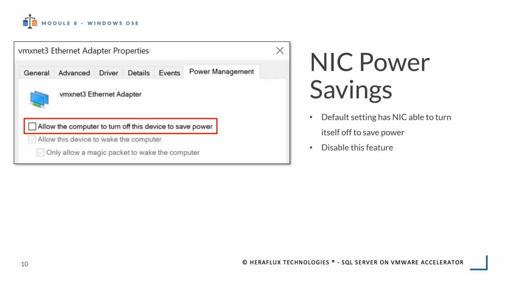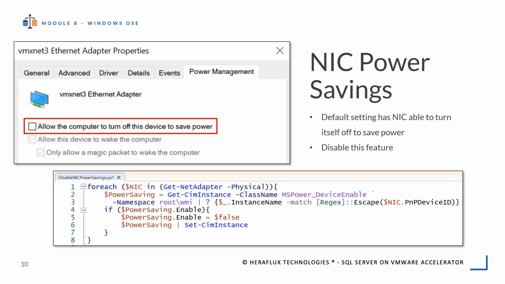You can either go in manually to the Ethernet adapter properties and uncheck that box under power management, or run the PowerShell script on the screen that'll do it for you. I do this as part of my deployment scripts so that I don't have to worry about it ever again.